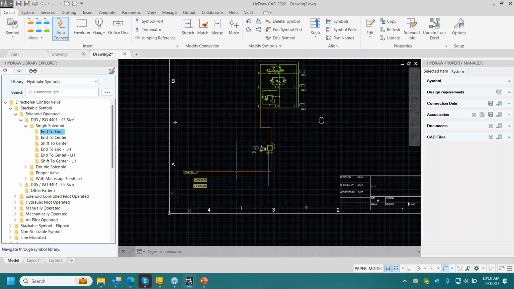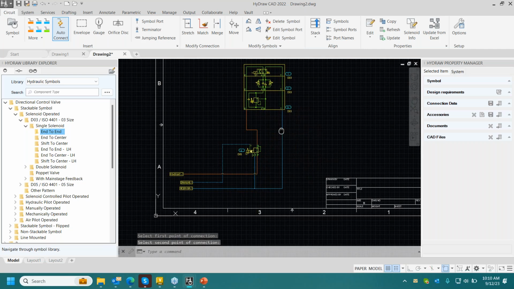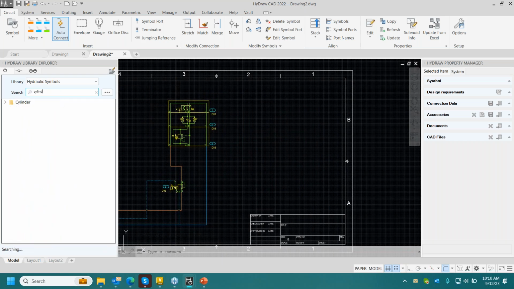Alrighty, so then we are going to have a tank line down here. And we're going to need our cylinders for our applicator beam.